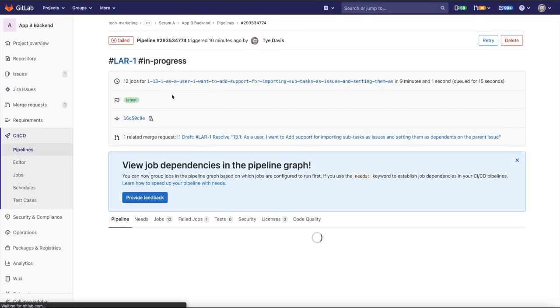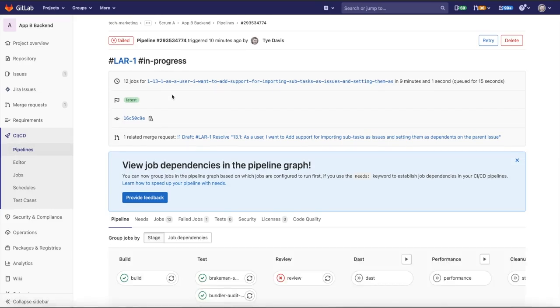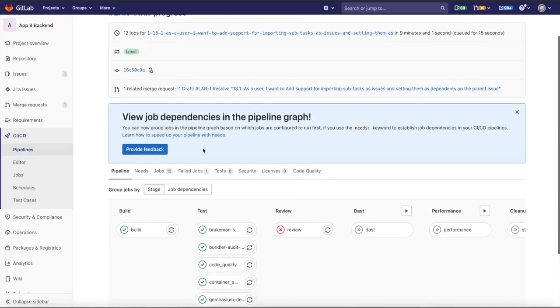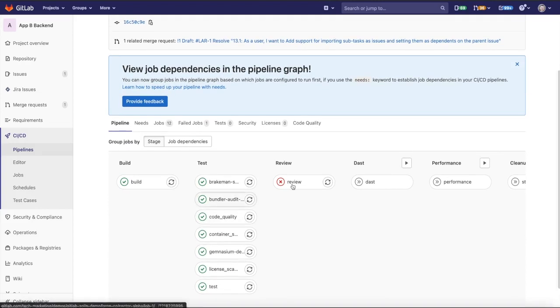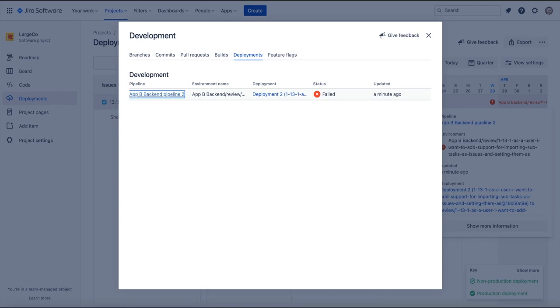If I want to click into this, this is going to take us back to that specific project within GitLab. It's going to give me visibility into the pipeline. I can see that it failed at the review stage. And so now you have that traceability from both Jira and GitLab.